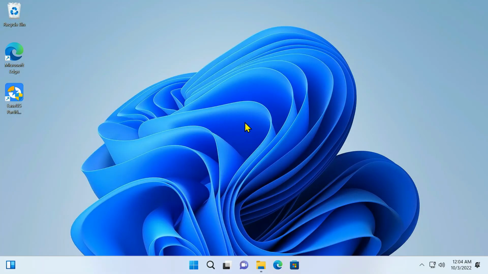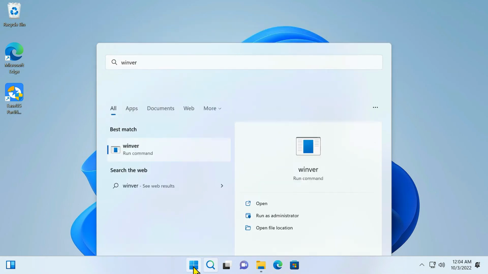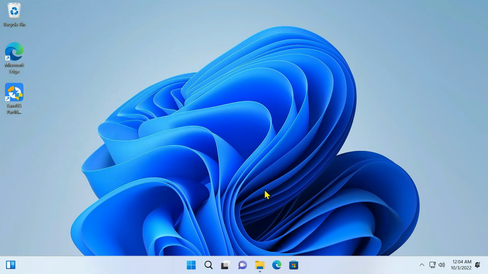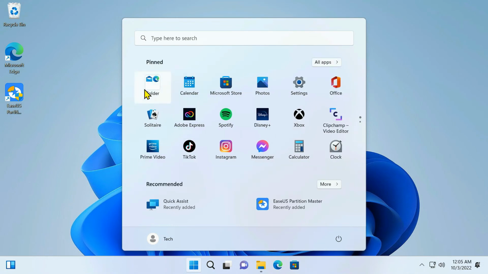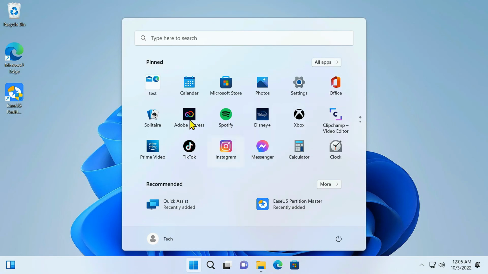As you can see, it is finished now. Let's see the version now. So if I go to Windows and type winver, as you can see the version has been changed to 22H2, and you can now group icons in the start menu just like that. You can put a name, and you can do all the features in 22H2. So that's how you upgrade Windows 11 21H2 to 22H2, which is the latest version of Windows.